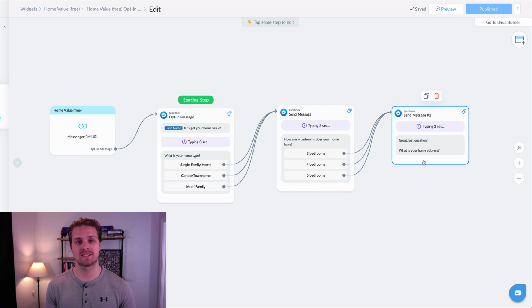This free version doesn't necessarily go and grab or collect that information. So what you'll have to do is come in here and manually respond to this, go and get their home value, and do your thing as a real estate agent. The premium version, to use a pro account and go through that, is a little bit different. I'm going to walk you through what that looks like right here.